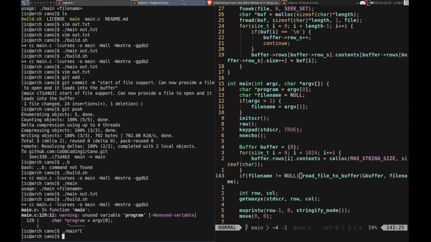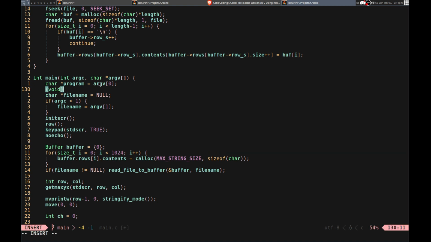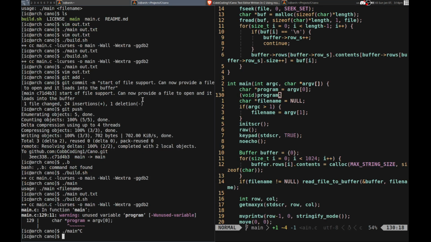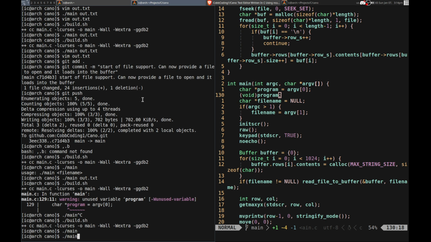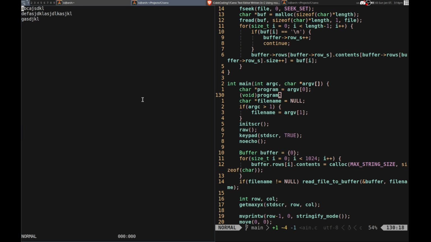Unused variable warning. Oh yeah, we don't use that now. I'll just void cast it because I'm probably going to use it in the future. But for now, there we go. So it does that. Or we can provide a file name and it loads it. Okay, that's pretty good.